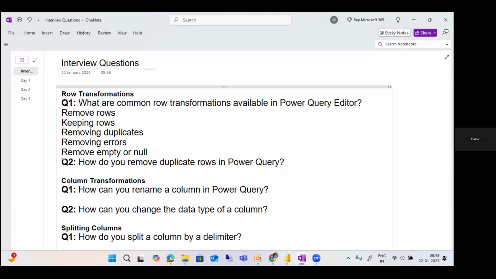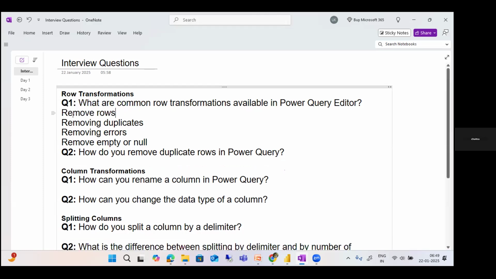Any other transformation? Use first row as header. No, those are column headers. It won't come as a row transformation. Okay. About the keep rows, those things. Yeah, so in contrast to remove rows, we have the other ones like keep rows, keep duplicates, keep errors, keep null values.